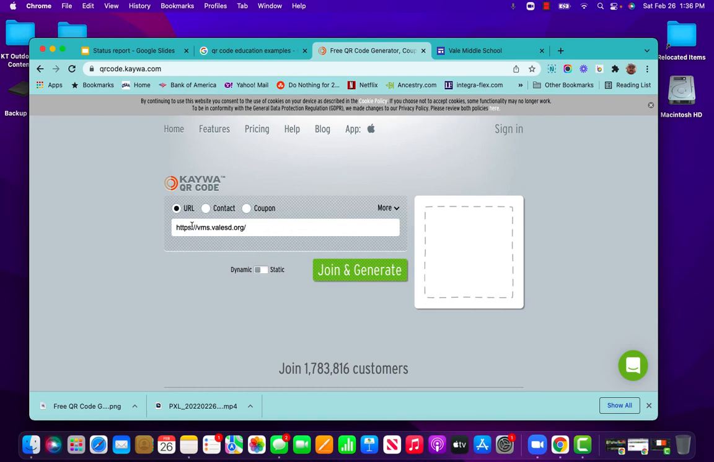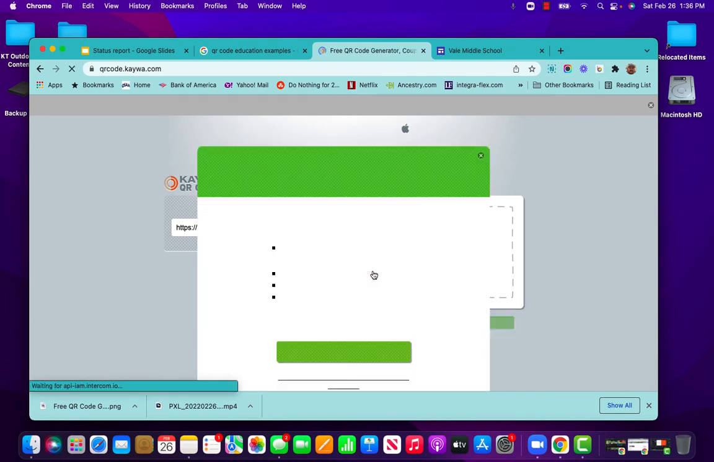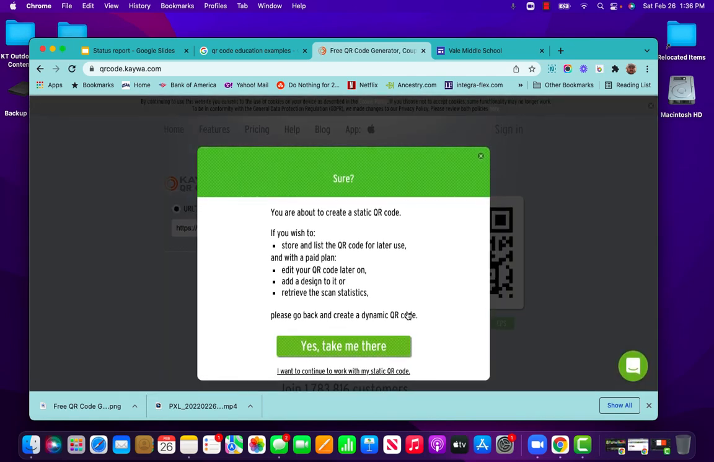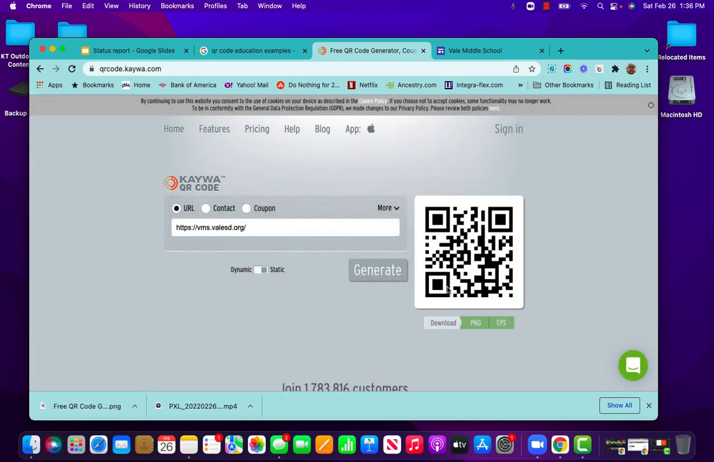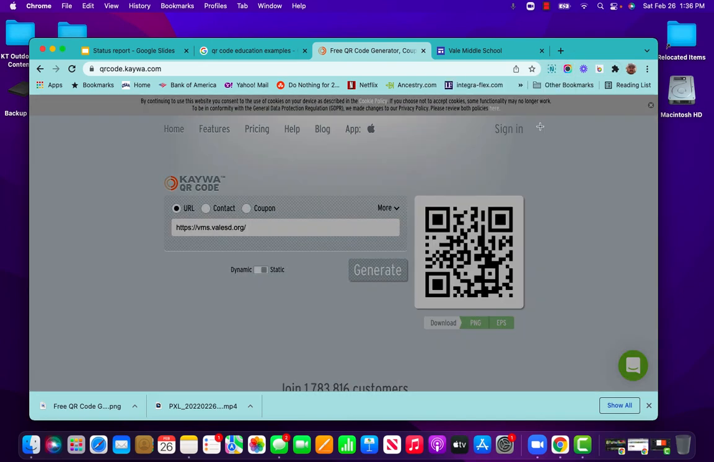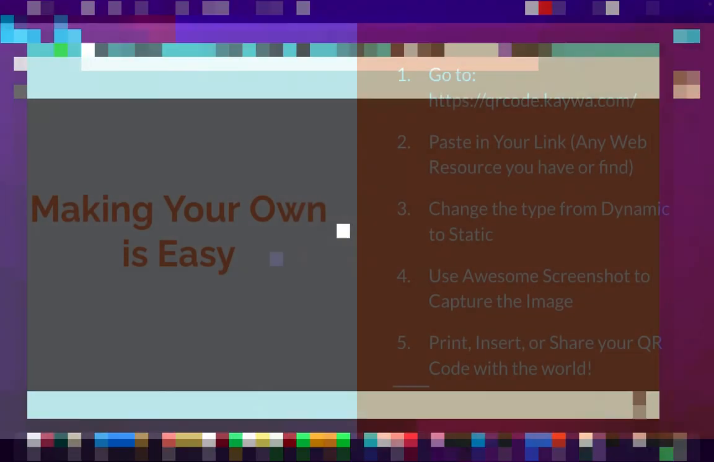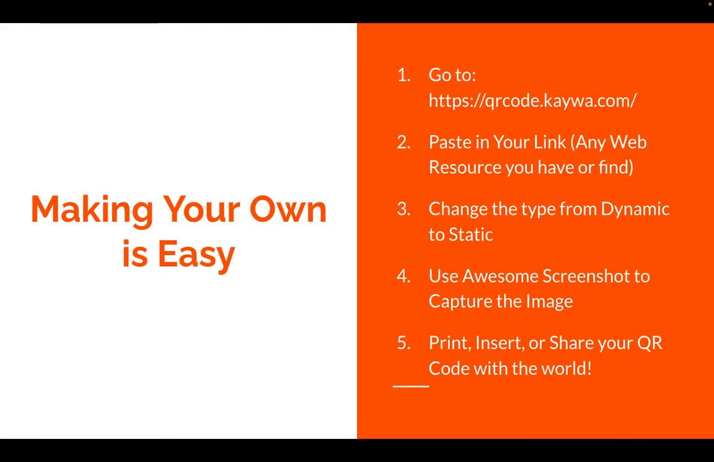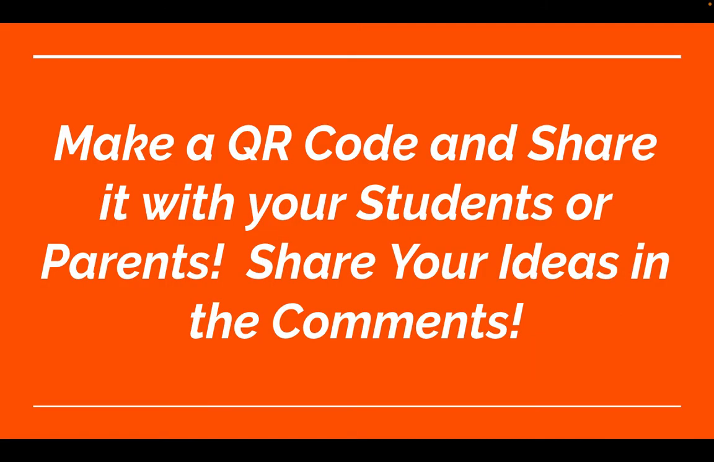Then you simply change the type from dynamic to static, which is a little button you click down here on the bottom. You use Awesome Screenshot to capture that image after it's done, because sometimes they let you download the picture and sometimes they don't. If they don't, just screen capture it using Awesome Screenshot or something like that, and then you're done. You now have an image file that is a link. You can print it, you can insert it into other documents, onto your websites, around your school, on posters, all over the place, and share your QR code with the world.